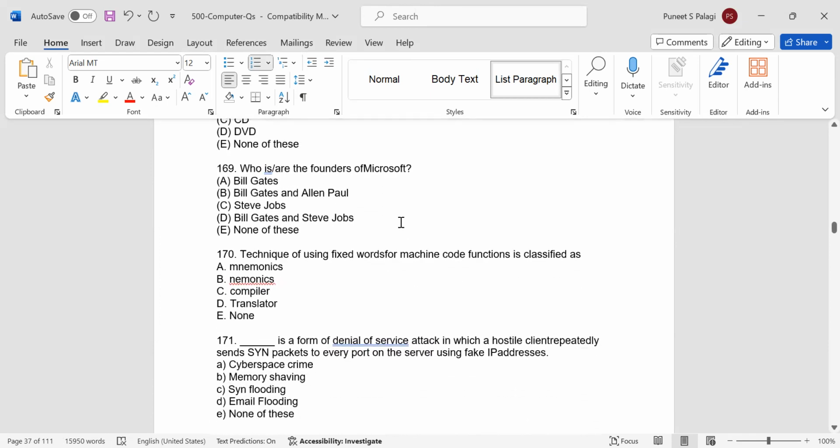Who is the founder of Microsoft? So the answer is option B.